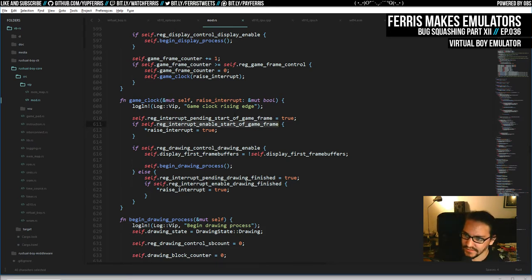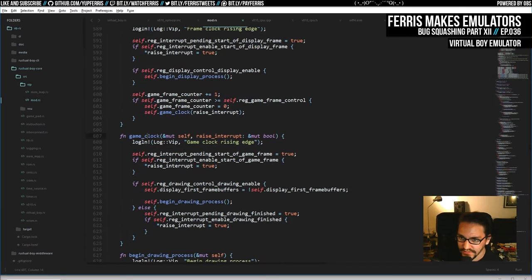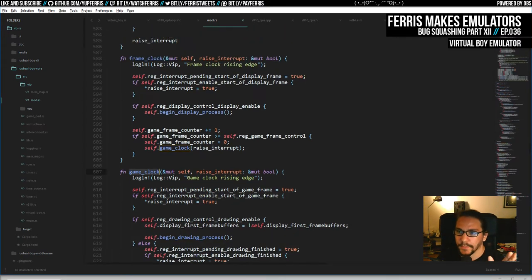I like that this does start of game frame here, because it's game clock. So I like how this frame clock thing and this game clock thing work. I feel like those should happen at the same time. But yeah, maybe we shift all these other parts so that there'll be a period where you just get the start of frame flags, and then those will just stay on their own, and then we'll do the drawing and display. Rather than what I currently have, which is like start of frame, start of drawing, display.